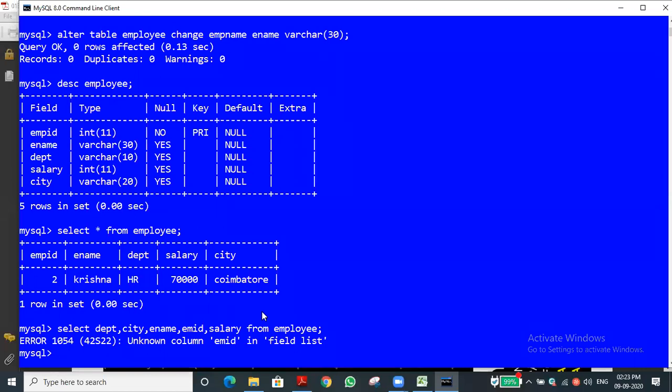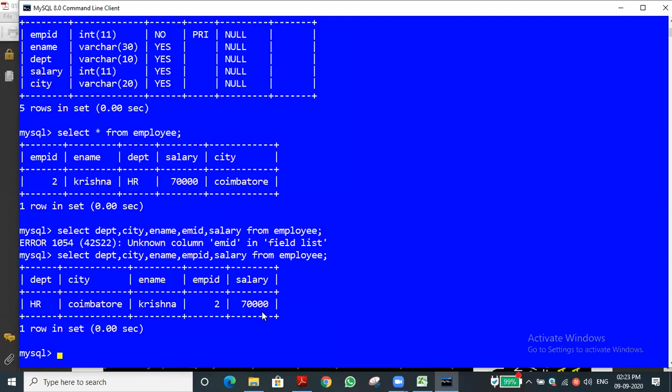Unknown column EMID. See, some mistakes. It should be EMP ID. Okay, now it will be correct. It will show the view for viewing purpose. As I asked, you can see department is first. This I'm highlighting in yellow. It is showing department, next city, next name, then ID, then salary. So it is for viewing purpose.